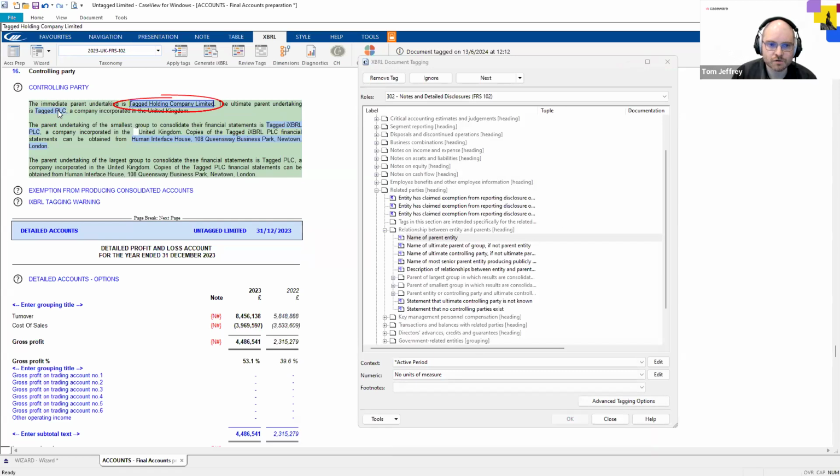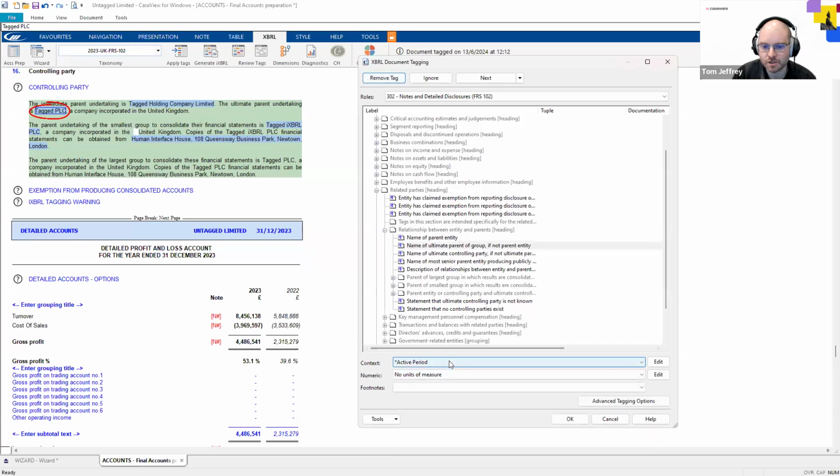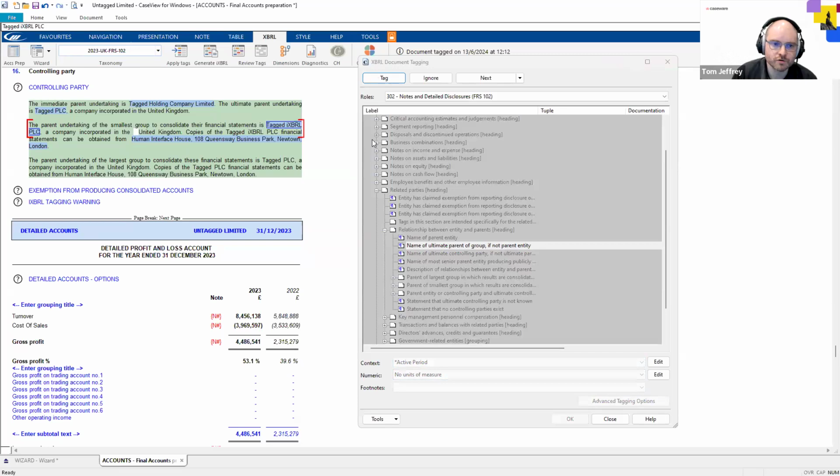So I'm now going to go down to our ultimate parent undertaking, which is tagged PLC. And again, we just select the next one down and then select tag, and it's remembered our context and our numeric from the previous tag, which is fine. We can leave that as it is. Now on the next tag, we've got our parent undertaking of the smallest group, and we can see Caseware's highlighted 2 lines there. That's merely because the tag actually spreads across 2 lines, so it jumps to the next one down. That is the one tag we're looking at.